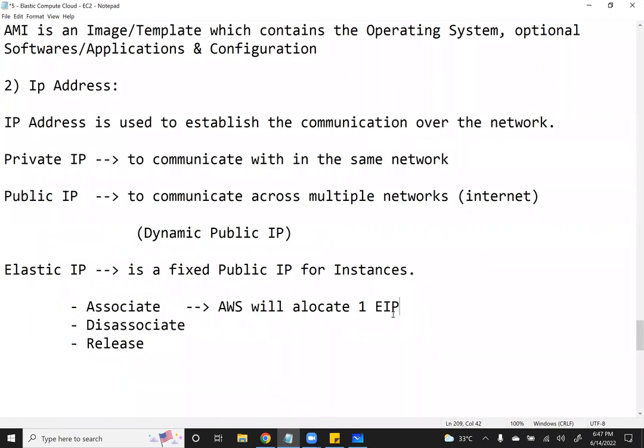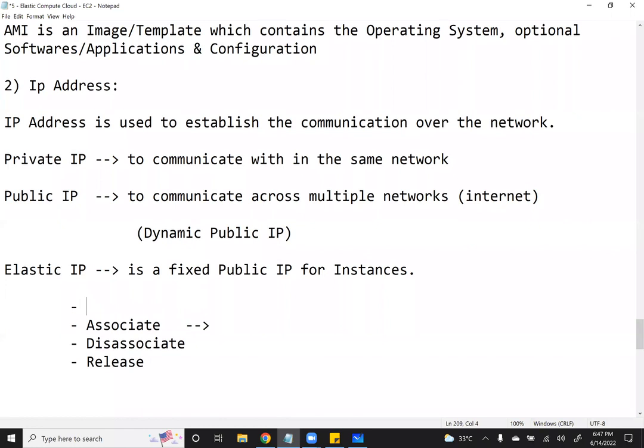Sorry, wait. I missed one more term. Actually, there are four terms.